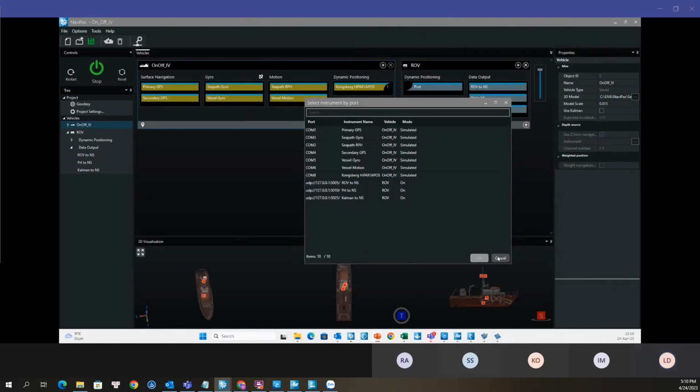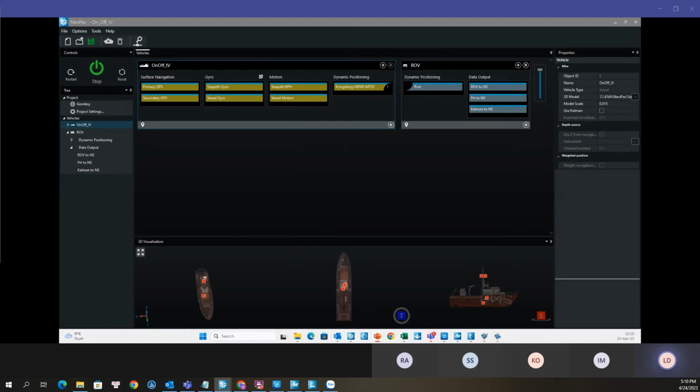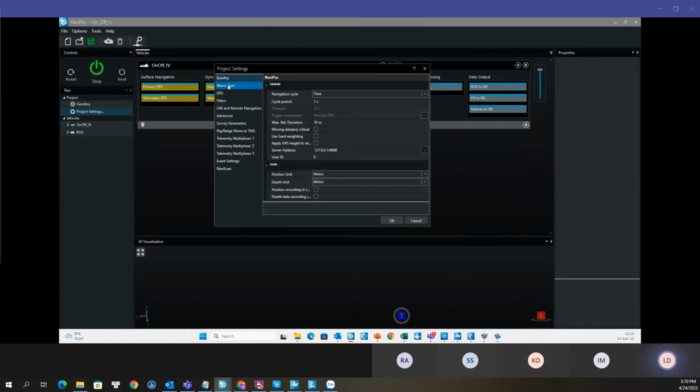But this is only the first part of the exercise. There is a second part. The second part is related to the health display. Let's just introduce the health display to you guys. Here under project settings, we have a second page called Warm Start.